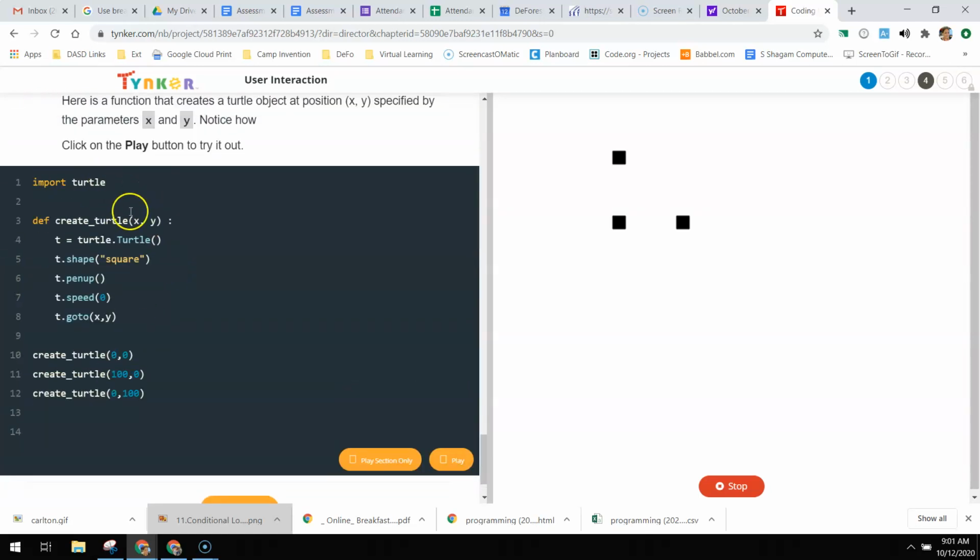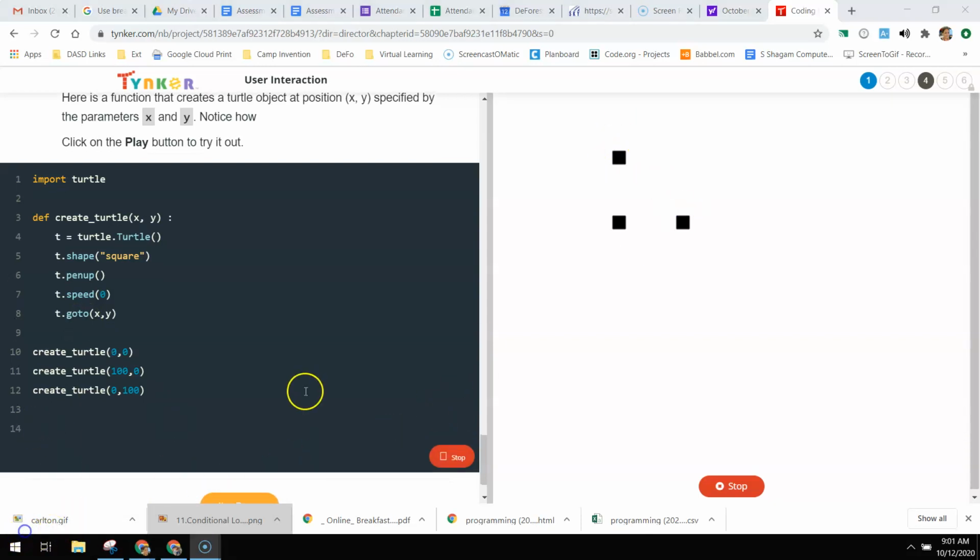So in this example here, they are going to import a turtle and run you through a function. This function creates a turtle at an X and a Y location. The square shape pen up speed goes to that location and basically stamps it down. When I click play on it, there are those 3 turtles that it created.